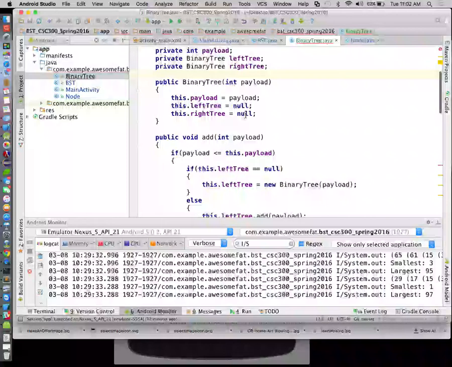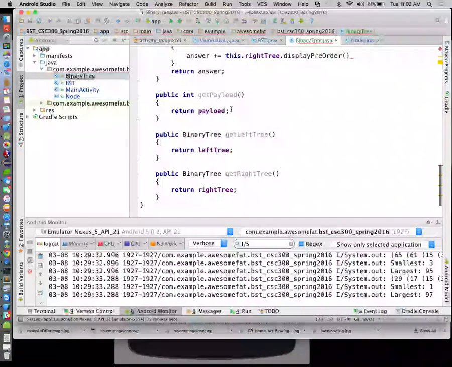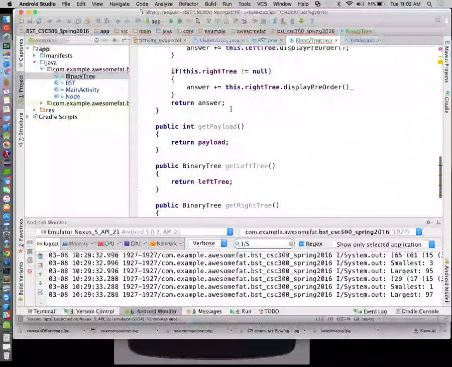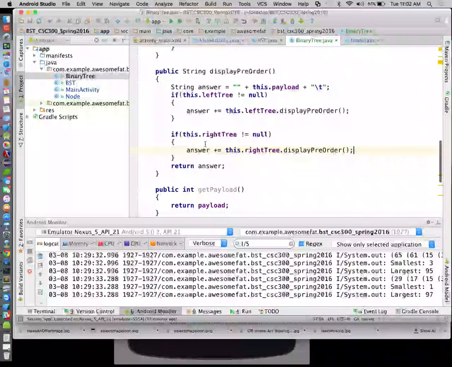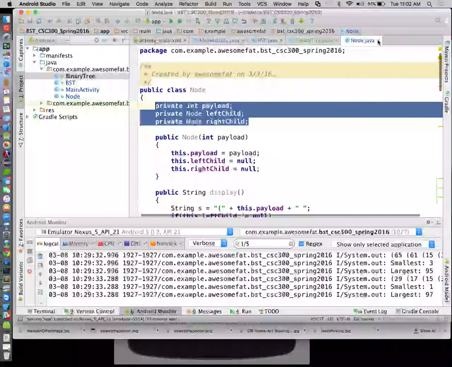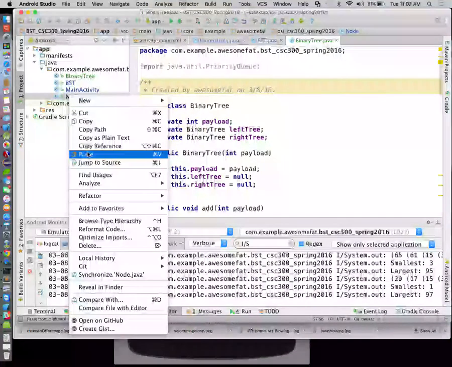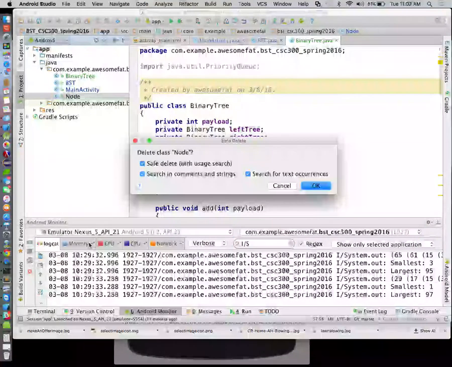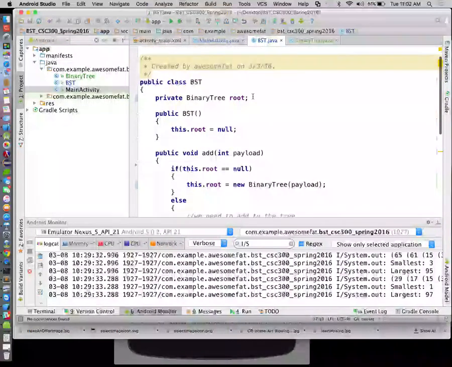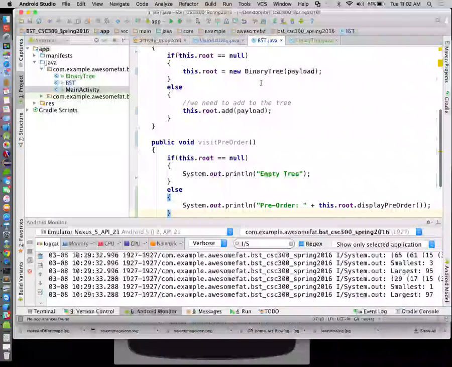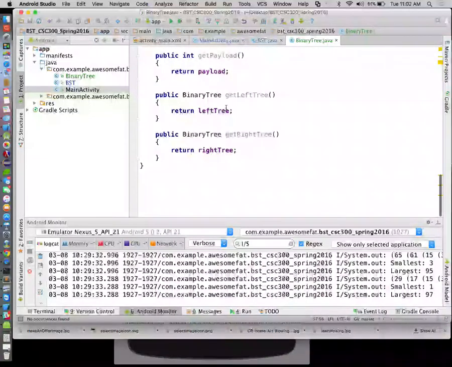Then binary tree was upset about something. Did I? Oh, thank you. All right, and node can just die. Let's get him out of there so he doesn't confuse the situation. All right, so there's our binary search tree, and here's our binary tree.